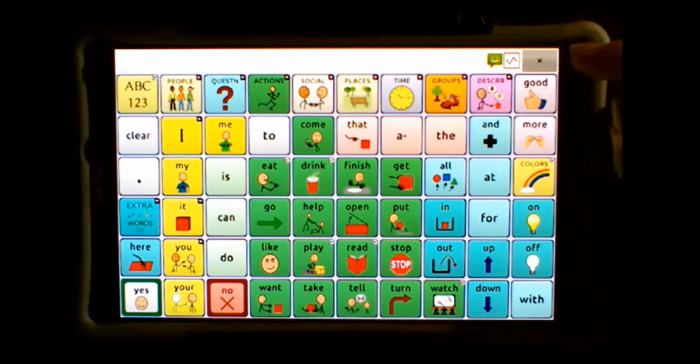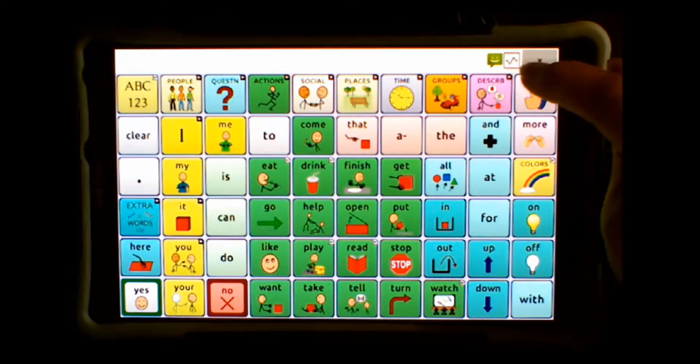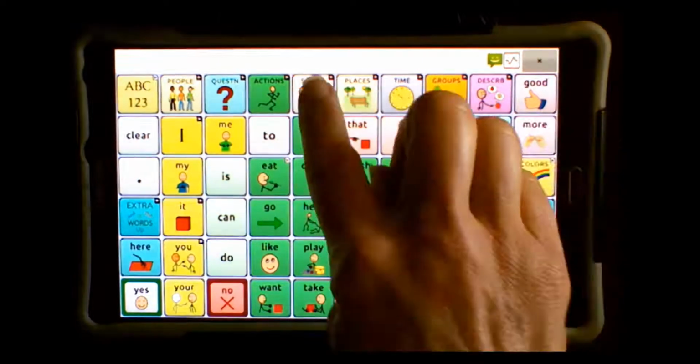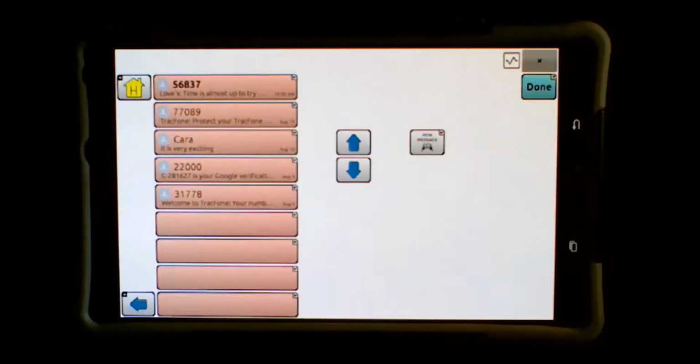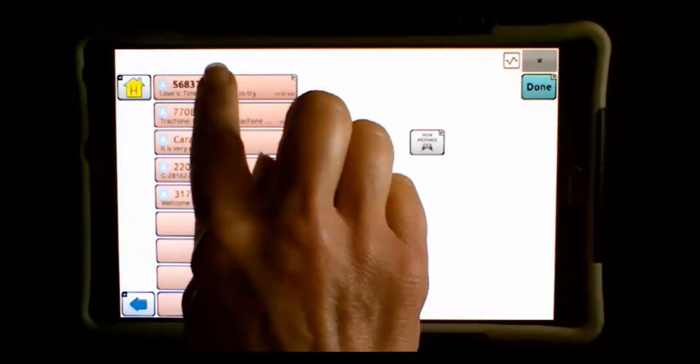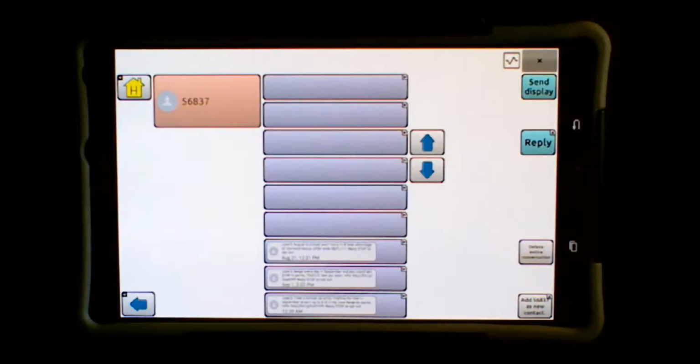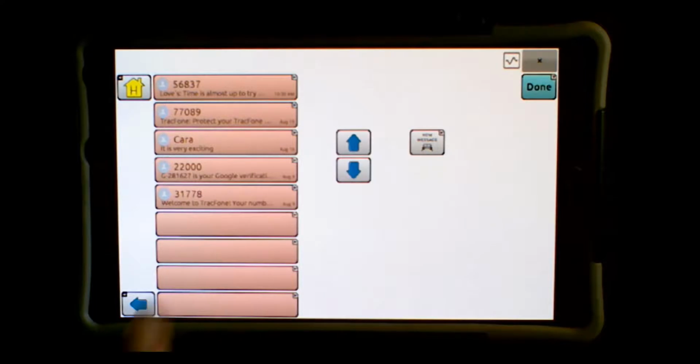I see a message in my speech display bar which indicates that I have one message waiting. I'm going to tap Social, go to Texting, and I see that my new message is on top. So it's a message from Lowe's. I've evidently signed up for Lowe's messages. I can use my go back, and I'll see that I have some different messages still there.